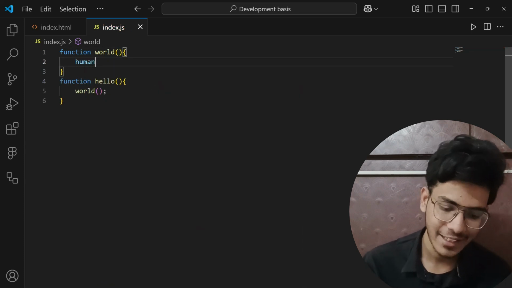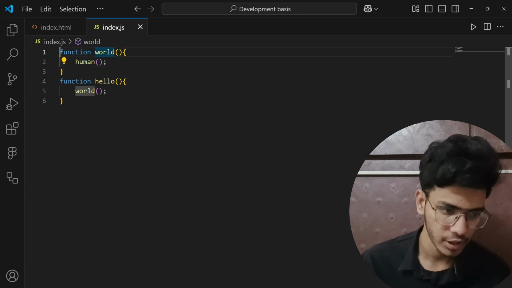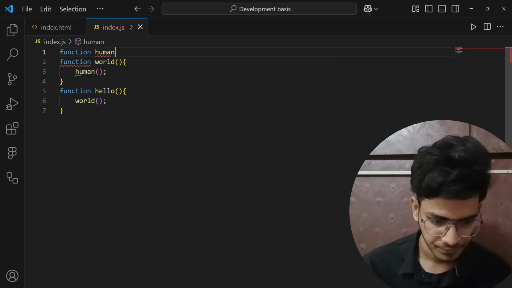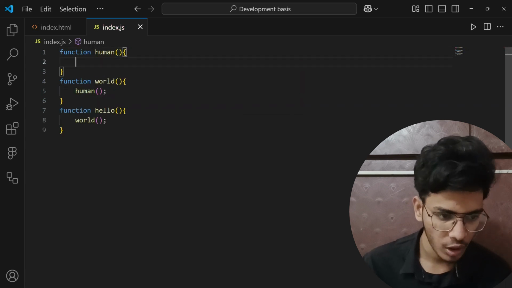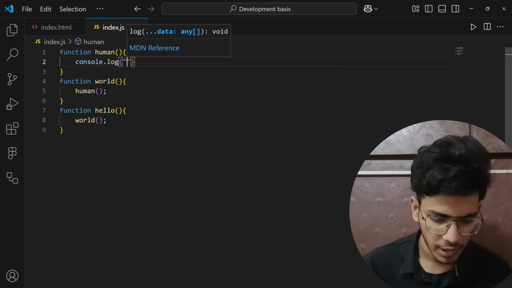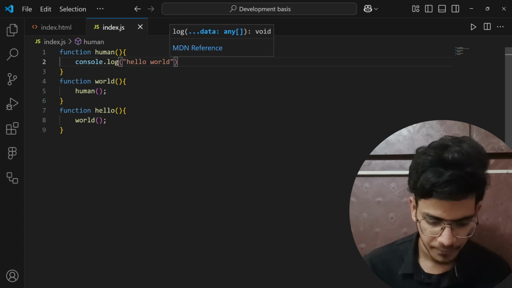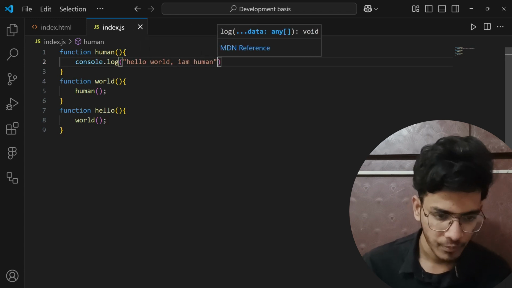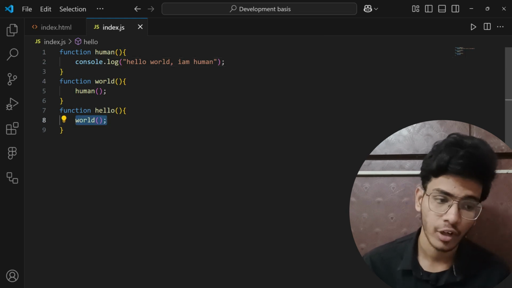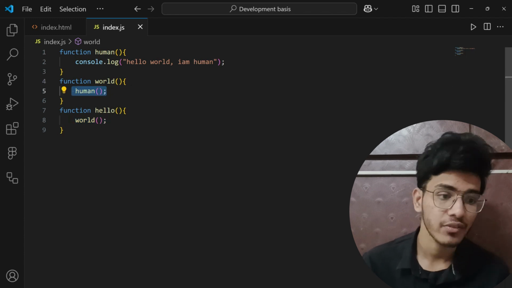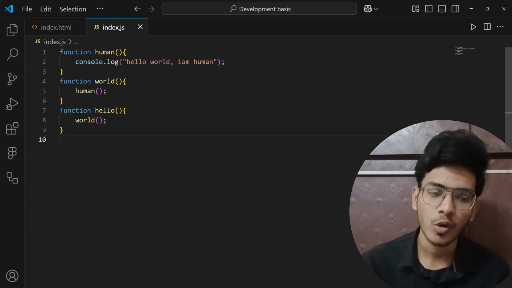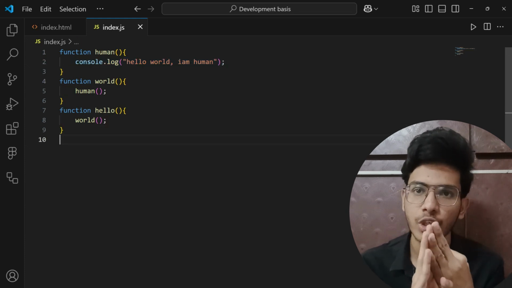Right, this might be a little weird, why we are doing all this, but believe me, give me a few minutes. Okay, so here I will call function human, and in the human function I'm going to print console.log hello world am human. So you can see that first of all, in the hello function I am calling the world function. Now in the world function I am calling my human function. In the human function I am printing hello world I am human. These are the three functions which we are having.